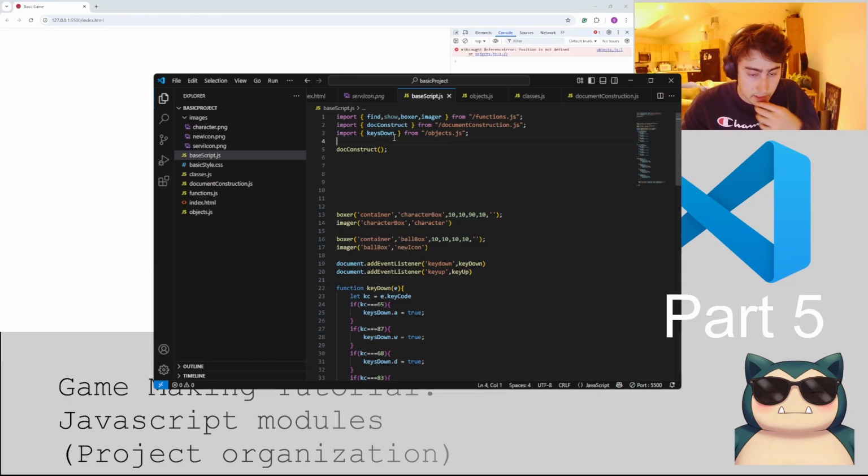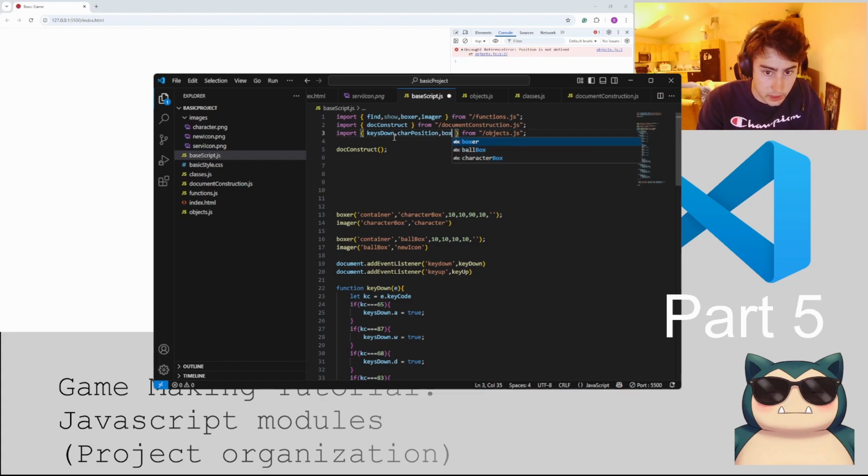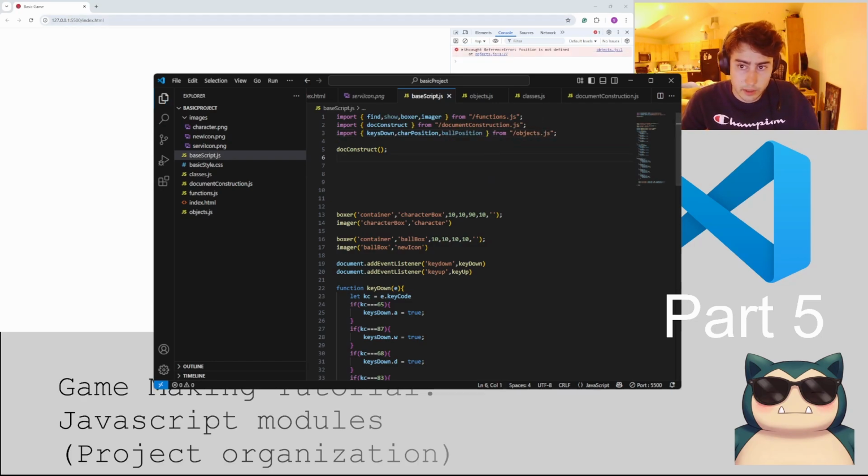Position is not defined, so let's grab all of our... Oh, so we don't have these char position and box position. Ball position, rather. Ball position, yes. These don't really matter to us. We're getting this error now, position is not defined, in the objects script, okay?